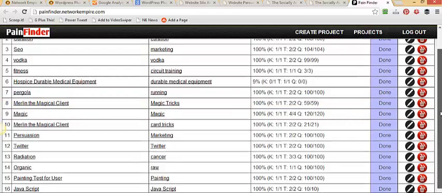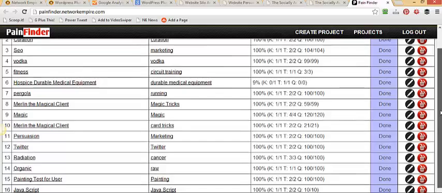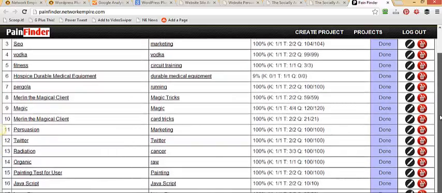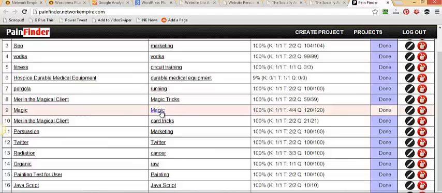Remember, I've already gone from Kraken, and I got a bunch of keywords to drill into. But in Painfinder, I drilled into both magic and magic card tricks. Let me just go ahead. Card tricks, actually. And magic card tricks is actually a different one.